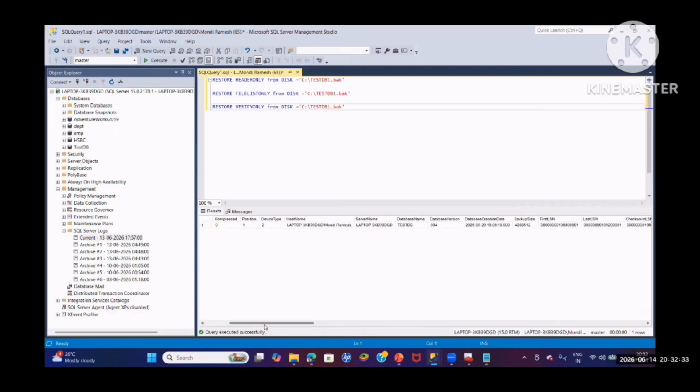When the checkpoint is triggered, and I told you the internal version, and when you take a backup, what is the backup size, what is the first LSN, and what is the last LSN when your checkpoint is triggered. So that is the complete information about your backup.